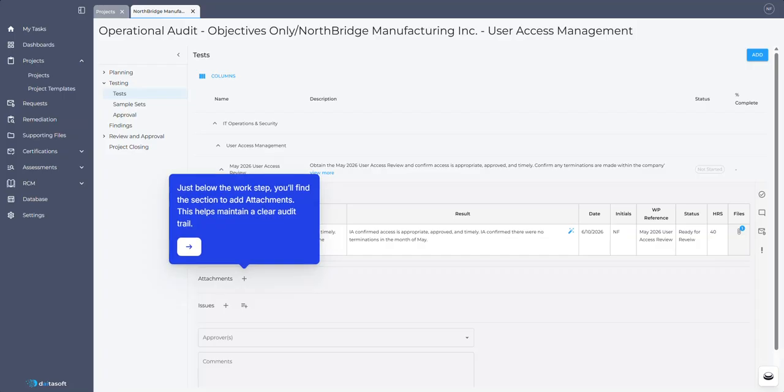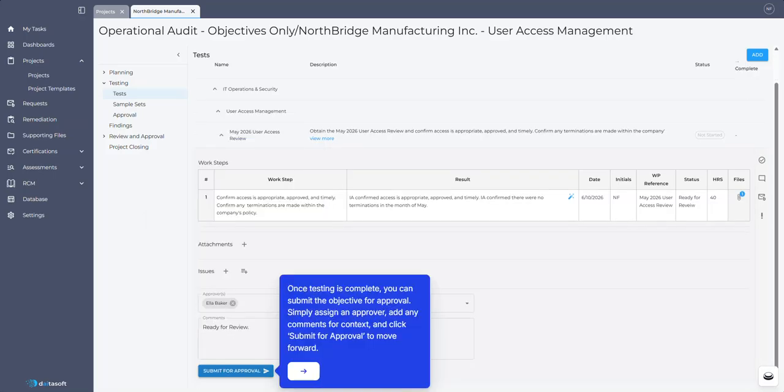Just below the work step, you'll find the section to add attachments. This helps maintain a clear audit trail. Once testing is complete, you can submit the objective for approval. Simply assign an approver, add any comments for context, and click Submit for Approval to move forward.